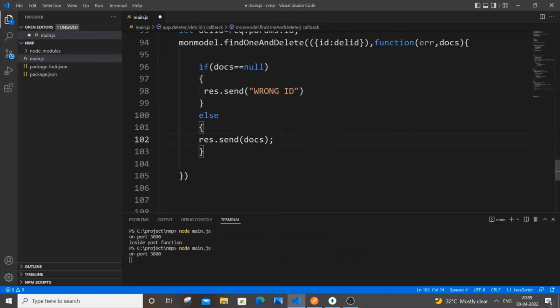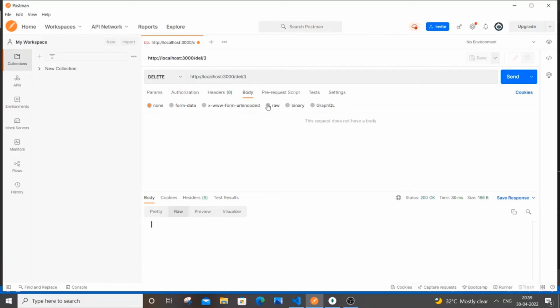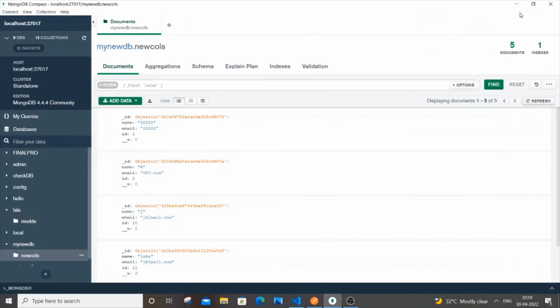So let me now save it, and we have to restart the server. Yeah, it's running fine now. So again I will go to Postman, and again I will send the same ID. I'm sending it now. As you can see here, I'm getting wrong ID. The reason is obvious: that particular ID and its data isn't present in our MongoDB database.